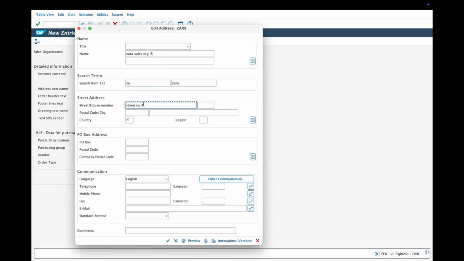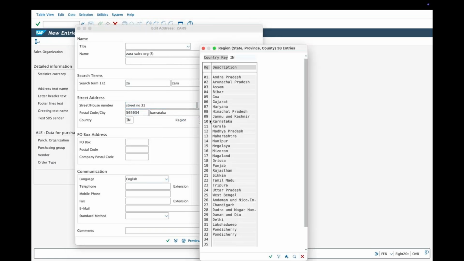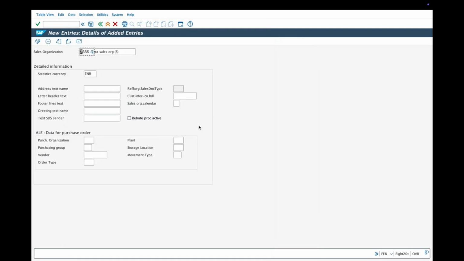Say street number 32. I give some postal code 505034. I say located in Karnataka, India. And here I give the state code of Karnataka. Enter.